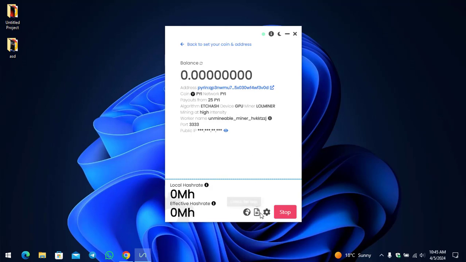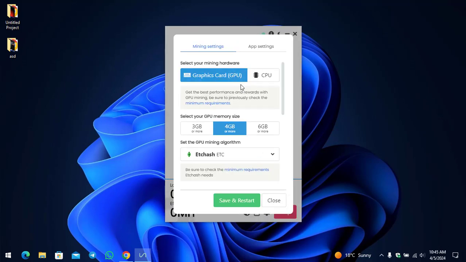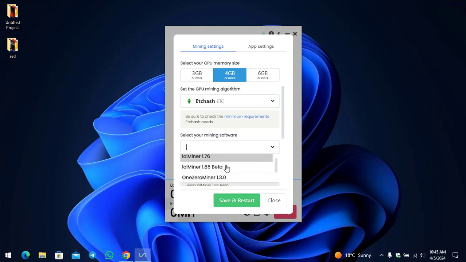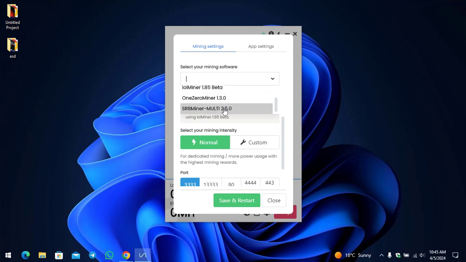So guys, if you want to make any changes to the mining settings, simply click on advanced settings. Here you can see, guys, this is the GPU, this is the CPU. The GPU is automatically detected by the software, and this is the memory size of the GPU. You can see it is 4 GB. You can select 6 GB also. This is the ETCHash. This is the mining software for this, lolMiner. You can change the miner also from here, as I told you.